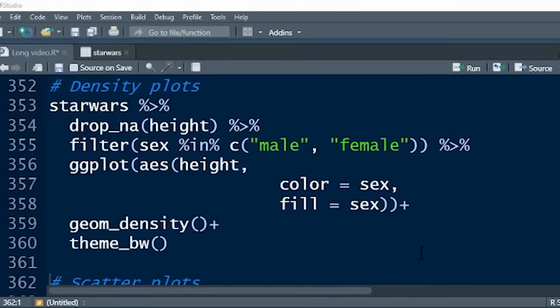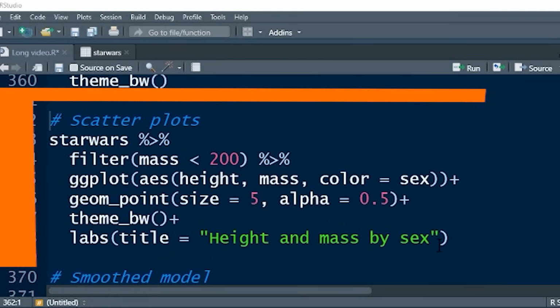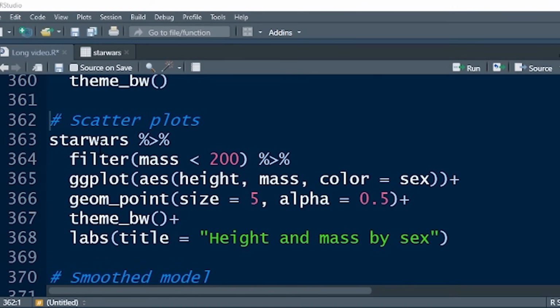Okay, let's get a little bit more sophisticated. Right, here we're going to create a scatter plot using geom point. Right, Star Wars filter. I'm just showing you how you can filter the data as it goes into ggplot again, and then ggplot. Aesthetic height is the x-axis.